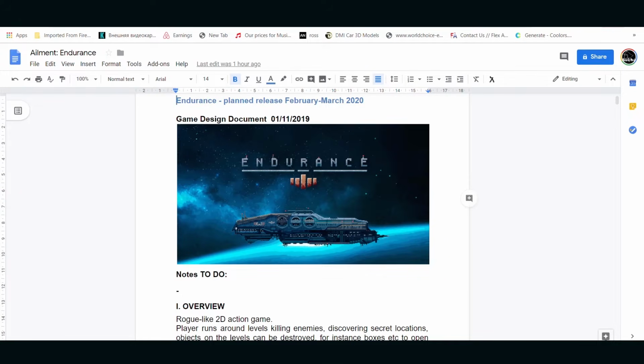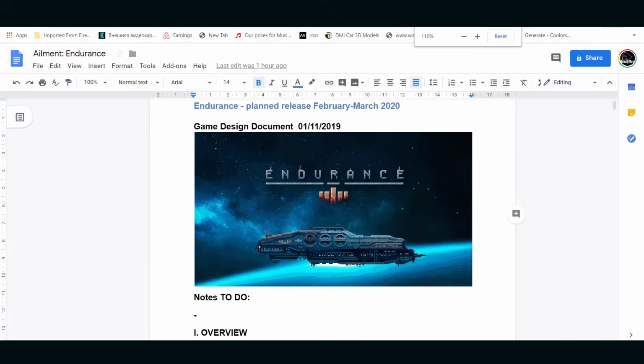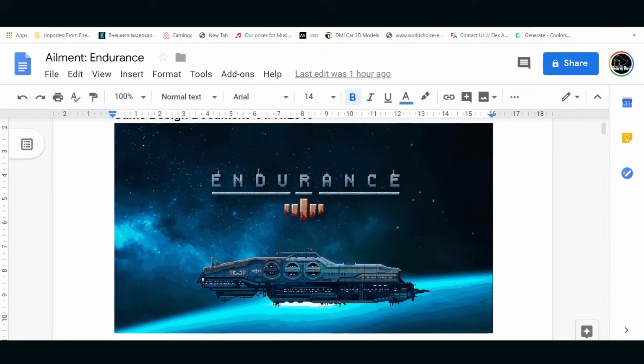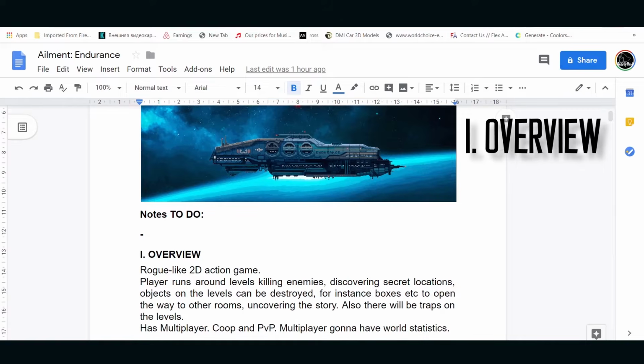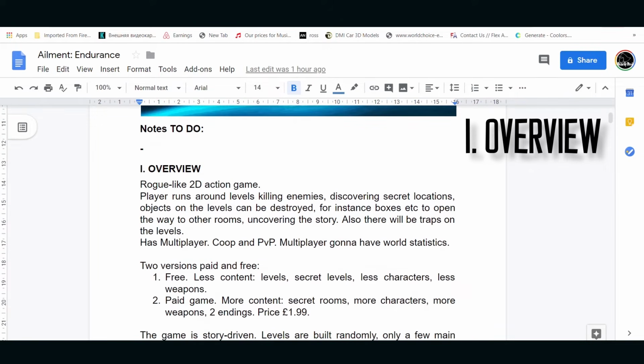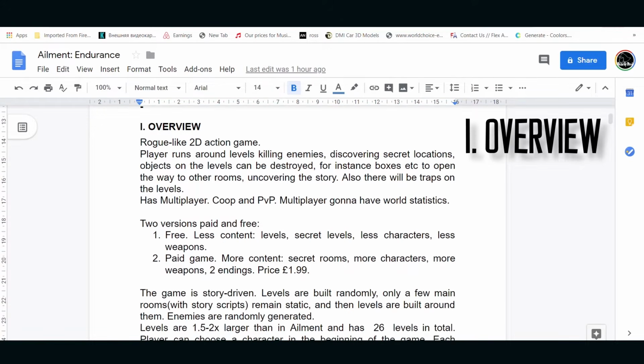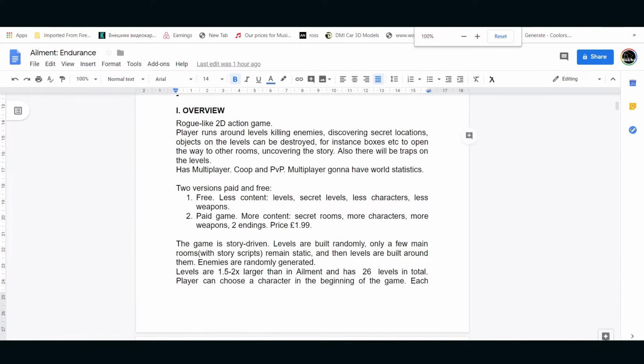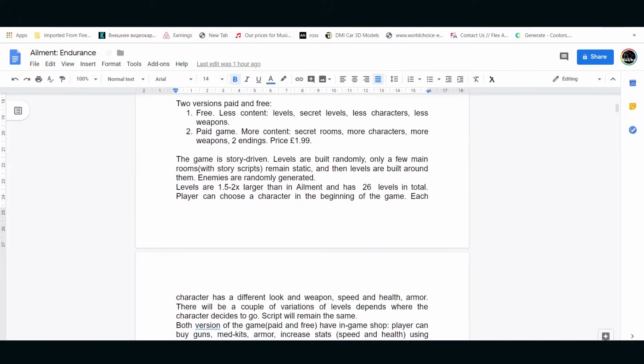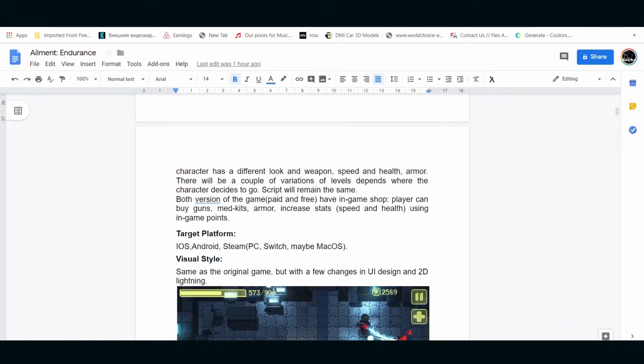So first of all, I have this nice picture of Endurance, of the spaceship in space, which is very cool. The first thing you need to write down is the overview of the game. So in the overview, you normally briefly write what kind of game it is, what genre, what the player does, is it a paid game or a free game, is it a multiplayer game or maybe a story driven game, how many levels it has, a brief overview of the game itself. If it's a mobile game, does it have in-app purchases or maybe it doesn't.